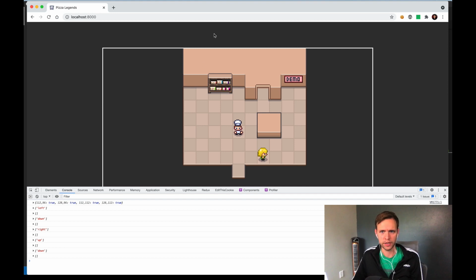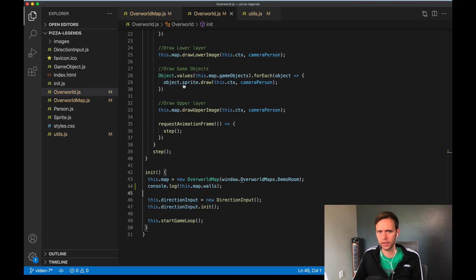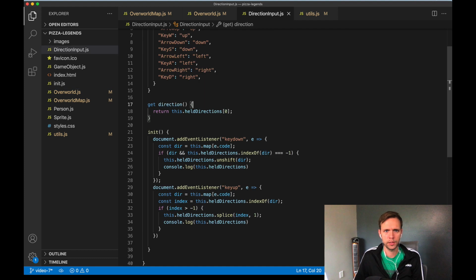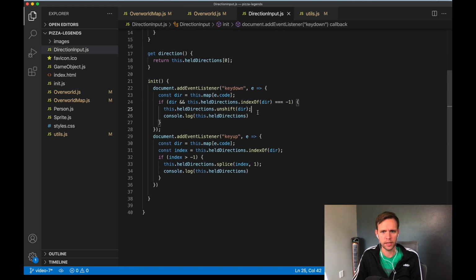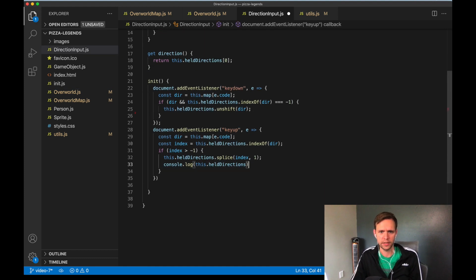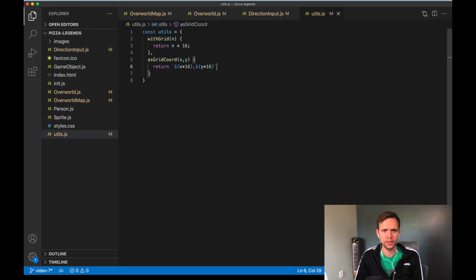So we're going to go back to the code, but first there's these leftover console logs from a previous video, the direction input one, so I'm going to go ahead and remove those real quick. Let's go to direction input, and then in here, yeah, these console logs are still here. My bad, should have taken those out. Anyway, now we can go to our utils file, and we're going to add that directional utility.